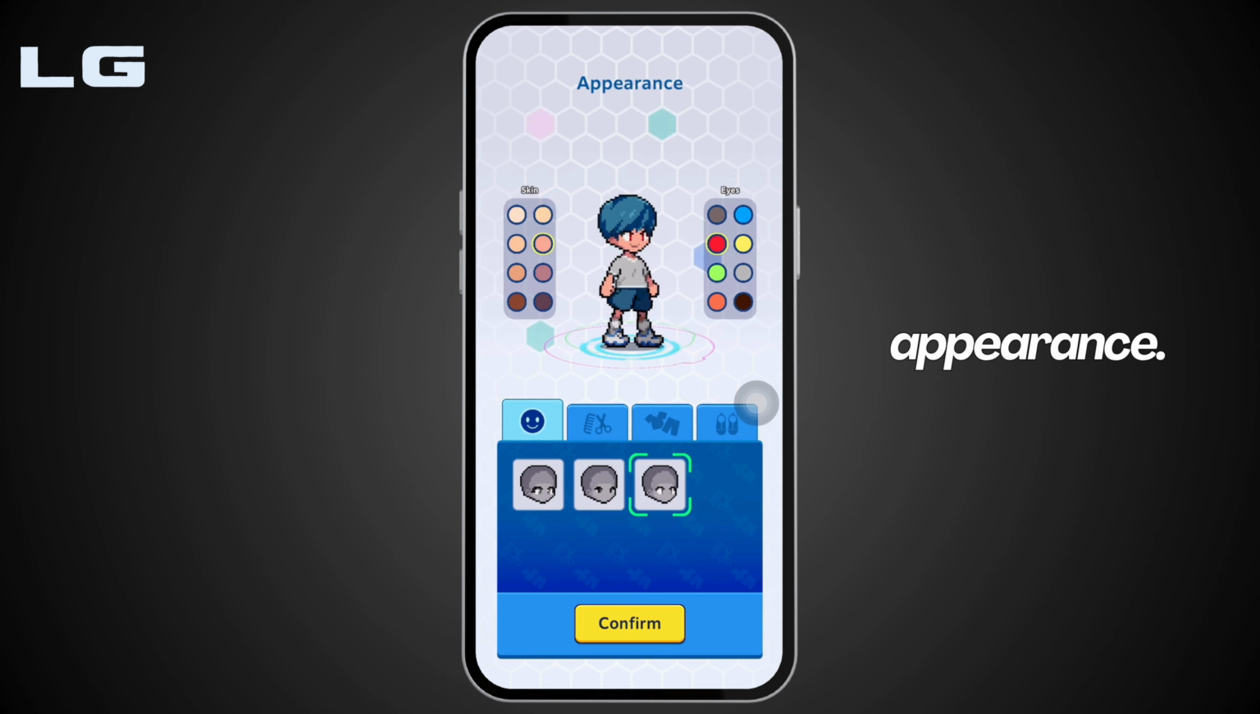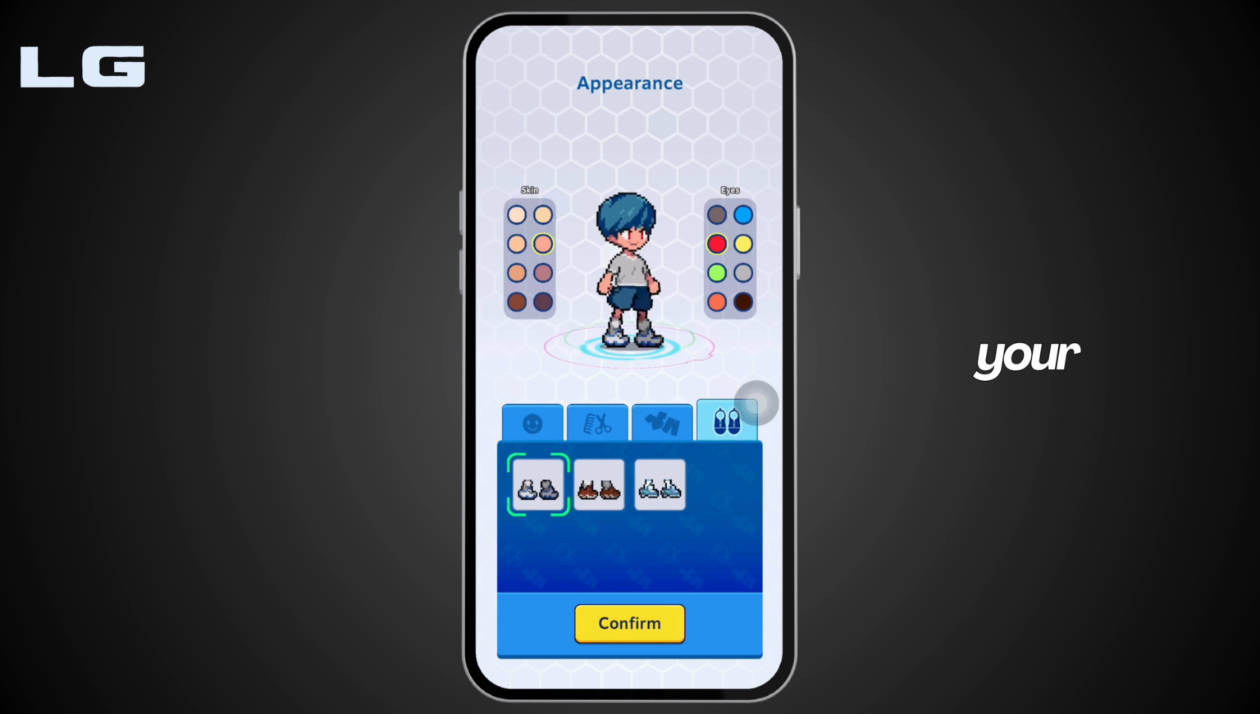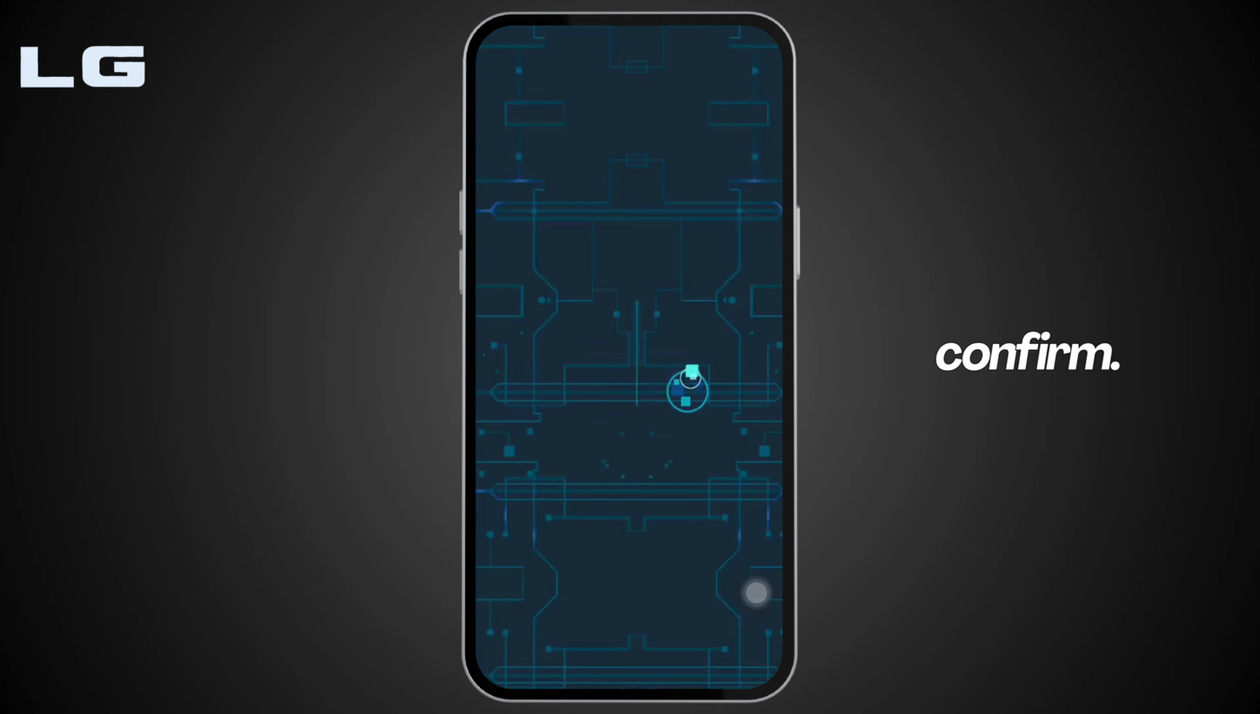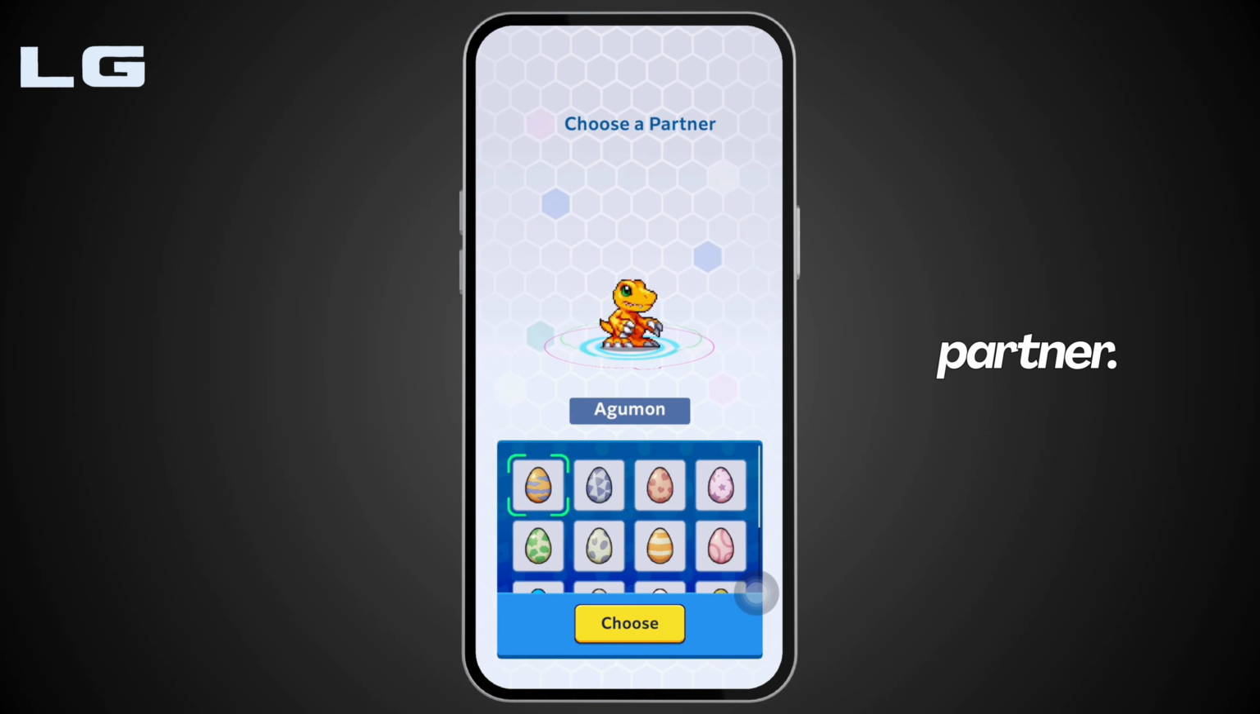You have to choose your appearance. Choose the skin, eye color, your dress, shoes, and many more. Once you have selected all of it, click on confirm. Now you have to select your partner. You can choose any one of them. Once you have selected, tap on choose.